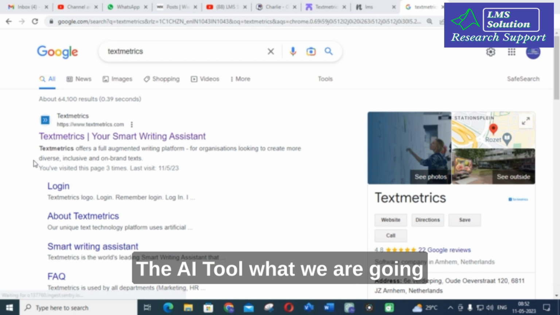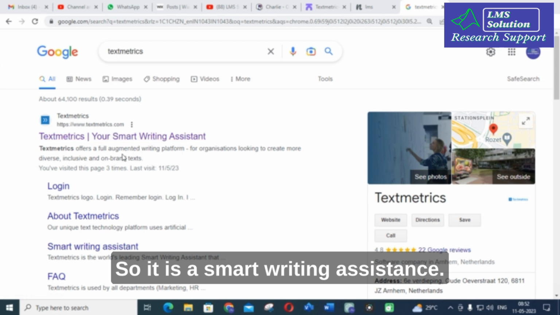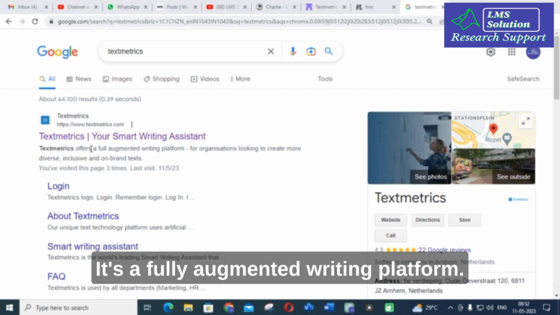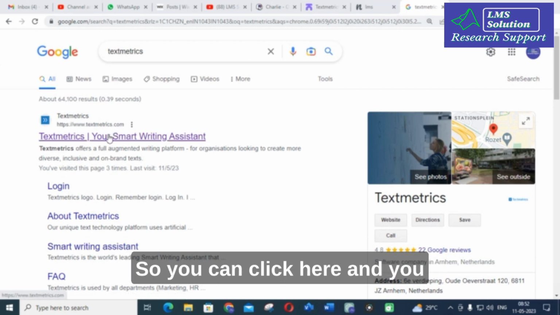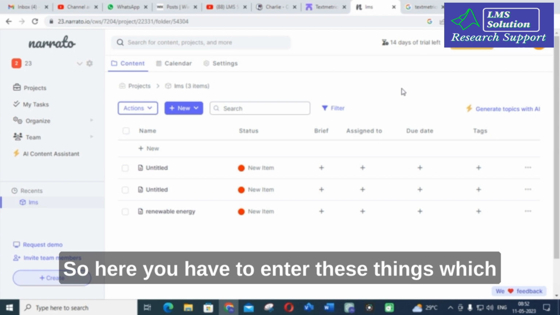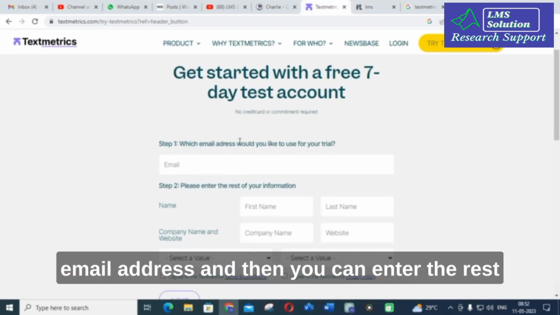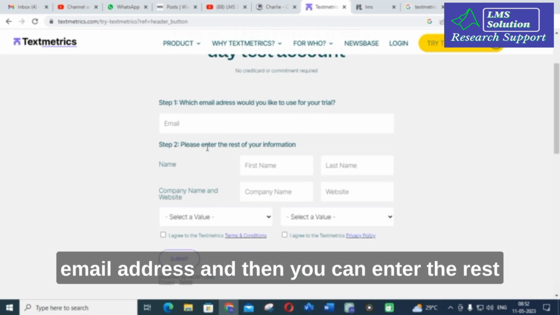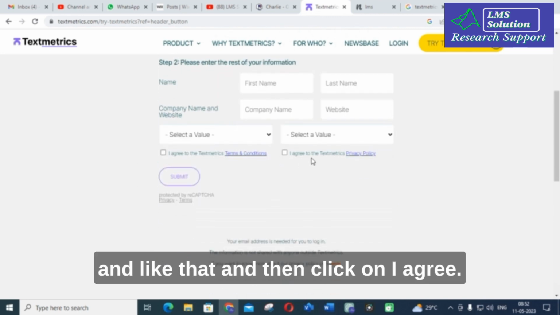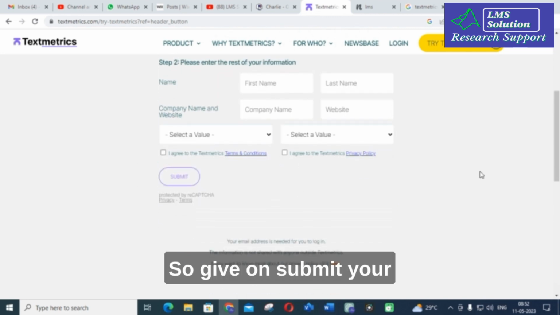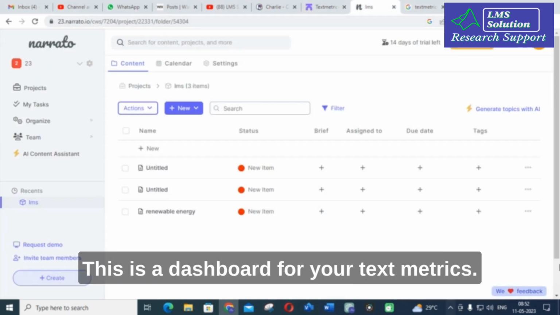The AI tool we are going to discuss today is Textmetrics. It is a smart writing assistant, a fully augmented writing platform. You can click here and log into your Textmetrics. Here you have to enter your email address, and then the rest of the information like first name, last name, company, and then click on I agree and submit. Next your dashboard will be generated.